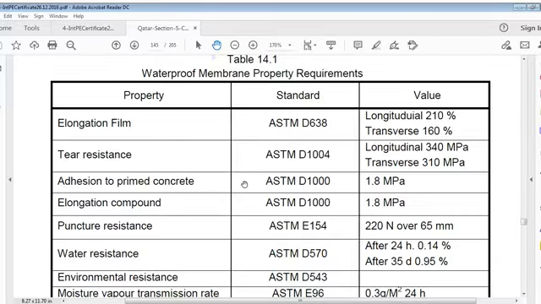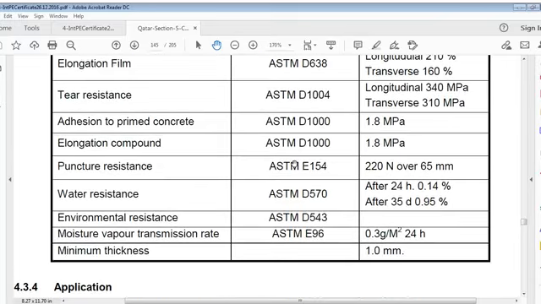Puncture resistance, ASTM E154: 220 Newton or 65 mm. Water resistance, ASTM D570: after 24 hours 0.14%, after 35 days 0.95%. Environmental resistance, ASTM D543. Moisture vapor transmission rate, ASTM E96: 0.3 gram per square meter per 24 hours. Minimum thickness 1 mm.